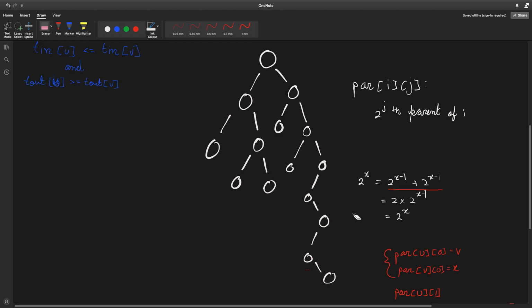So now what can we actually do with this? Our queries are in the form of u comma v. Let's say that this node is u and this node is v.